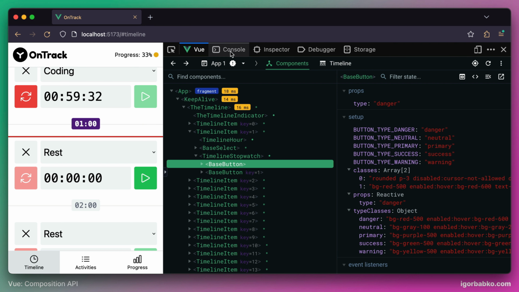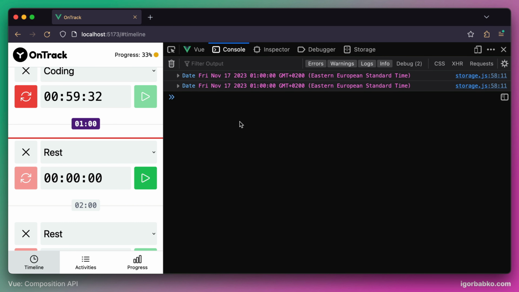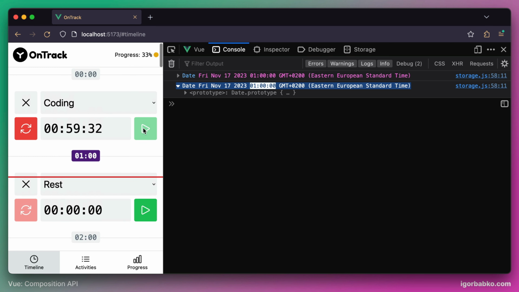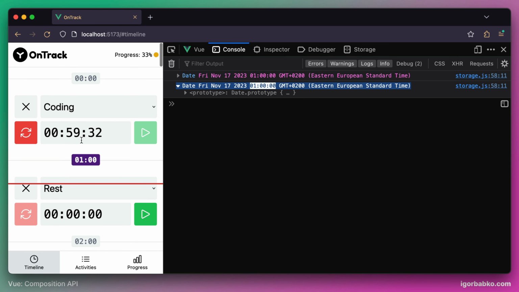Even though our application was closed for more than 1 hour, still, the first stopwatch doesn't show amount of seconds that exceeds 1 hour. And also, as we can see in the console, that date that corresponds to the end of hour, when we start tracking the time for the coding activity, is actually 1 AM, because we started tracking the time for coding activity when the current hour was midnight hour. So everything is working fine.